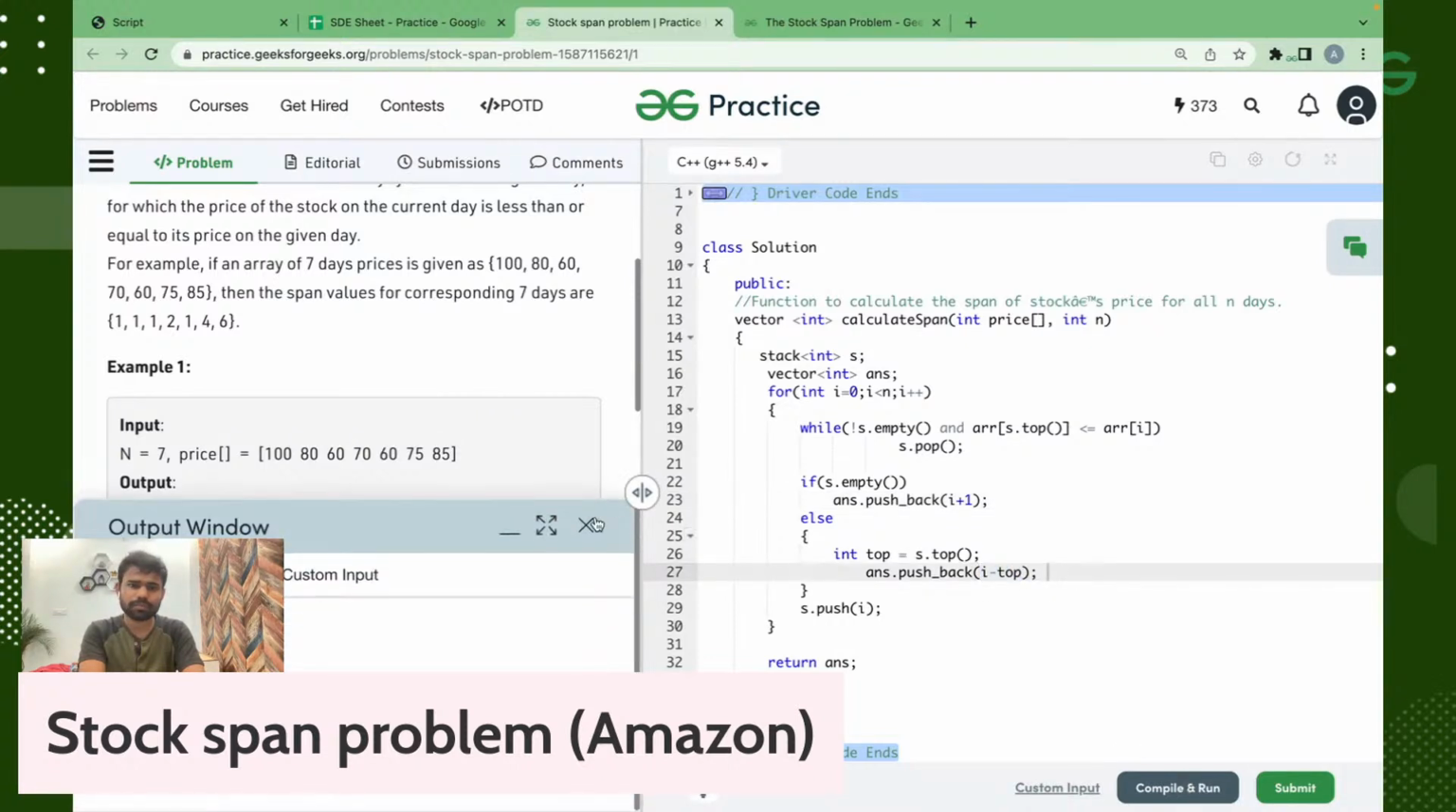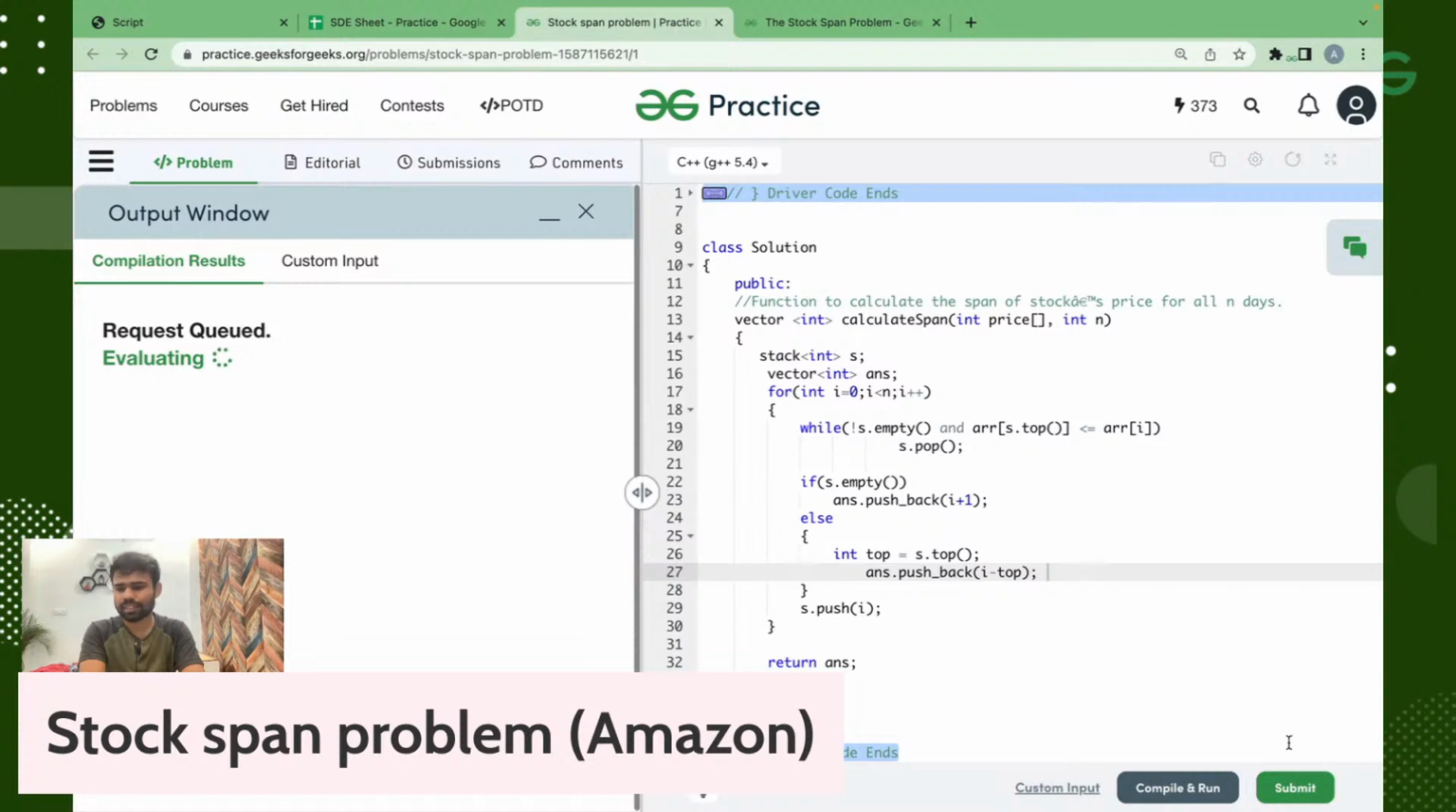Let's compile it. It should be right, I think. It should be right.